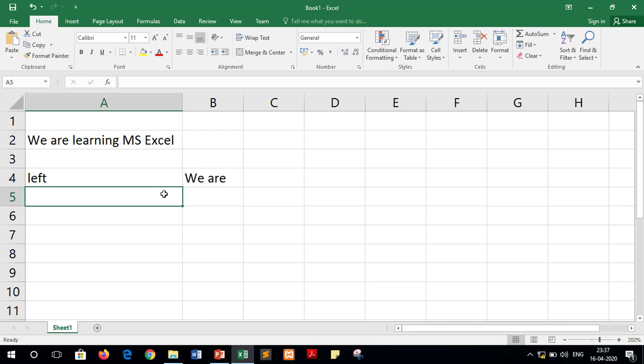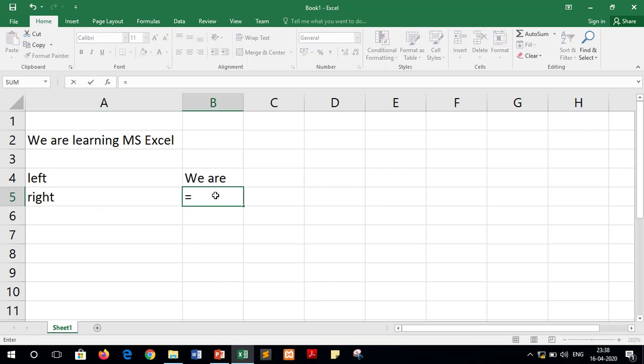Now suppose we want to find some characters from the right side. Suppose we want to fetch this MS Excel. So for that we can write equals to right, then we have to select the string, and then we have to put a comma, and then we have to fetch how many? We have to fetch total 1, 2, 3, 4, 5, 6, 7 and 8 characters from this side. So we will write 8, and then we have to press the enter key. Fine. So as you can see now we have got the last part of this string, that was MS Excel.